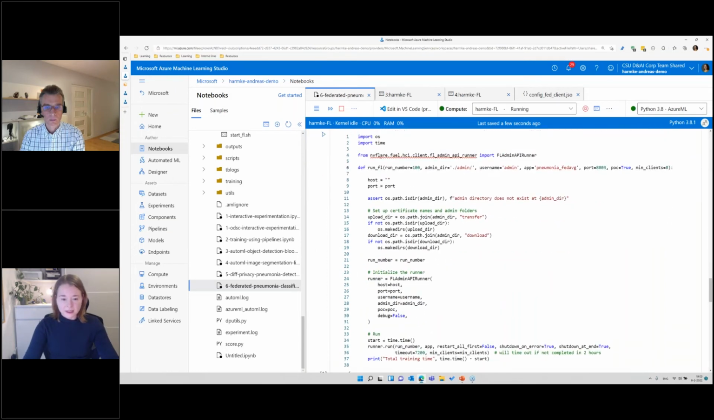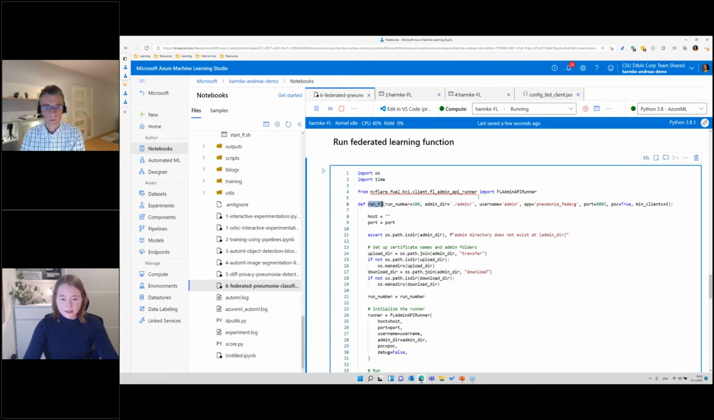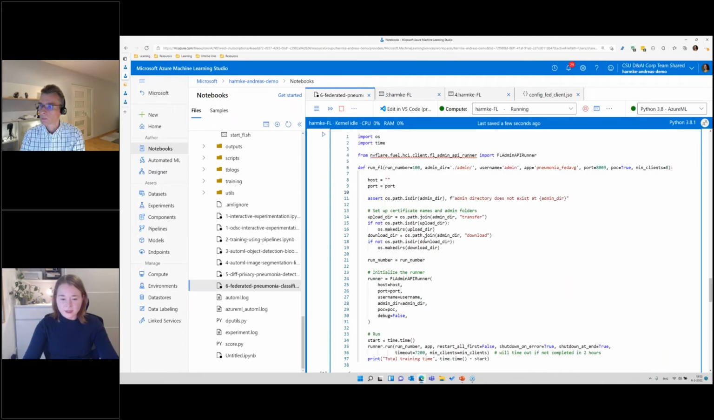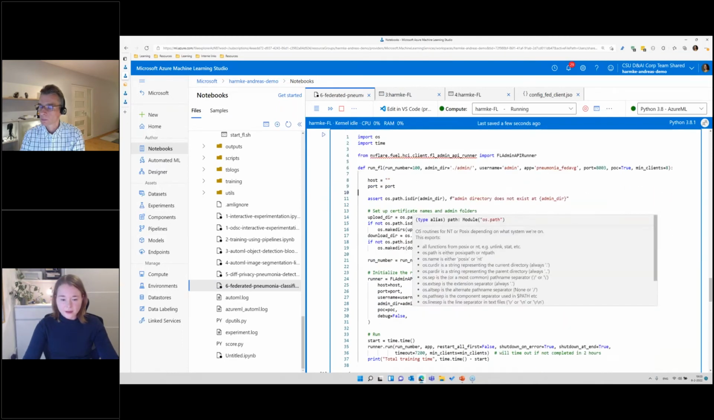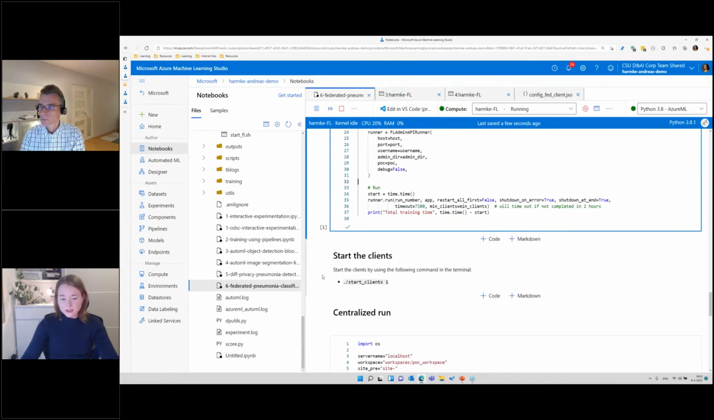That's the next cell that we see here. It defines the function runFL, and this imports the NVIDIA Flare library for actually creating this run. So this contains the functions, but what we also need to do before actually executing this run is to start the clients.